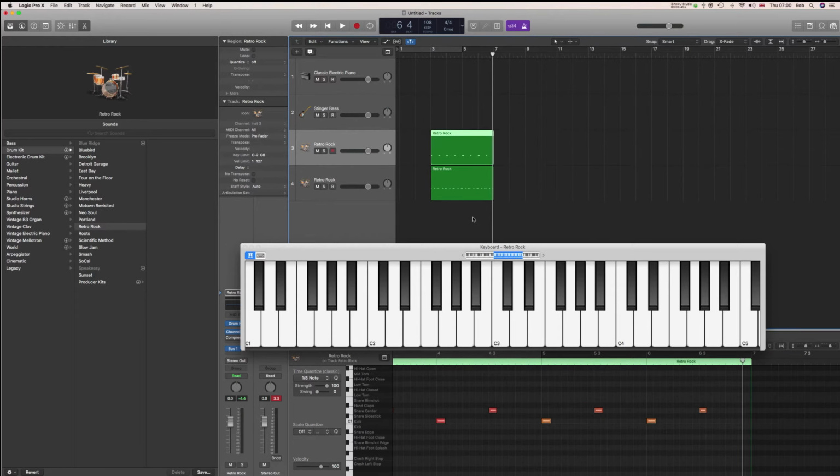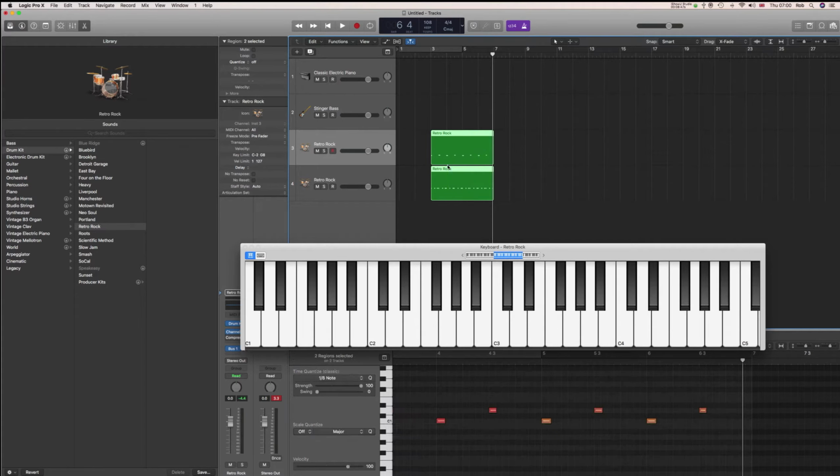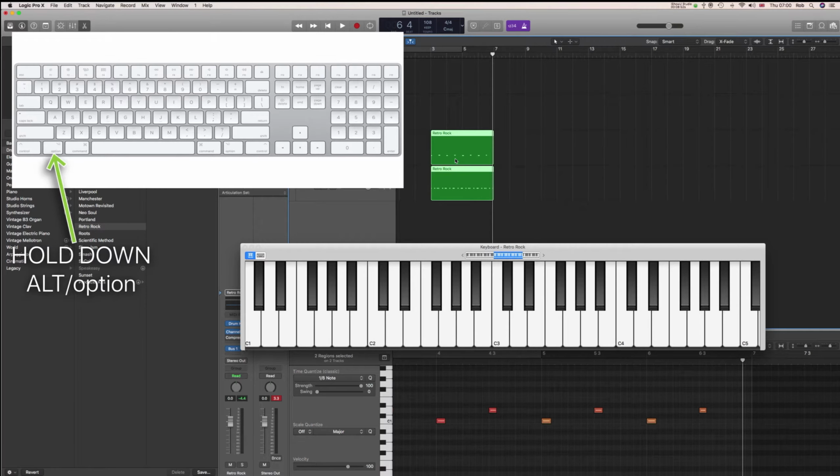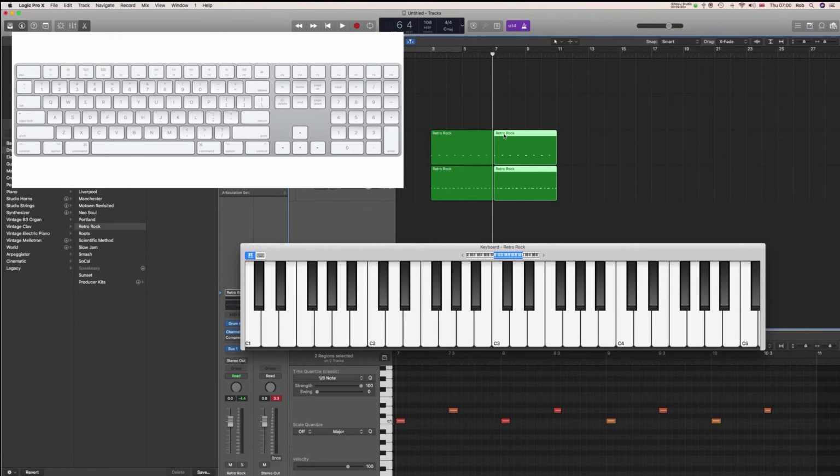Now, what we need to do is to copy that from there. So what you do is you select those two like that. You hold down Alt on your keyboard like this, and then you drag and drop it, and then you let go Alt or Option. It's this key here.